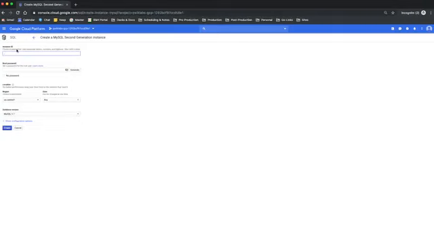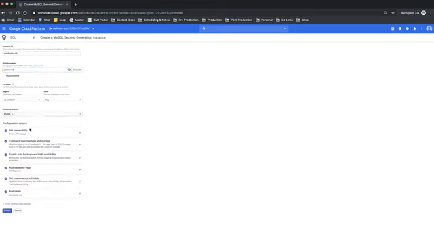And I'm going to call this WordPress DB. For password, I'm just going to use the word password so that I make sure I'm not forgetting it. I recommend you use something very simple. I'm going to use US Central 1. I am going to expand the configuration options.